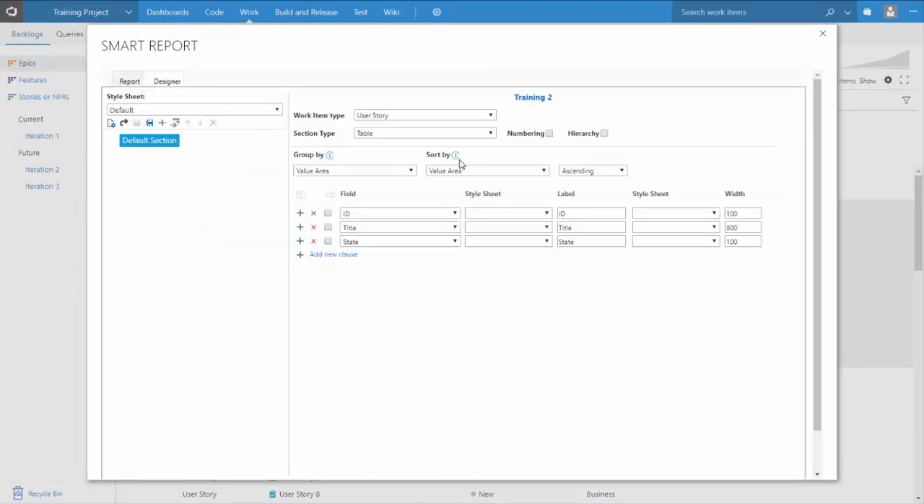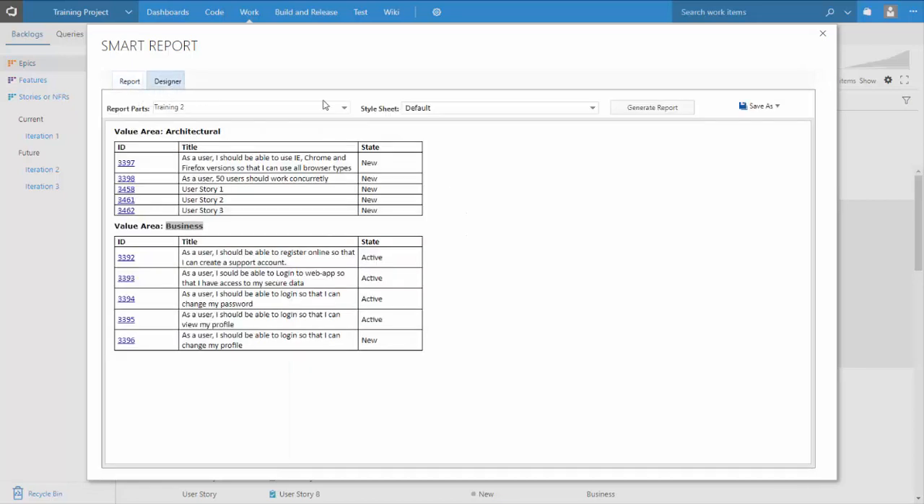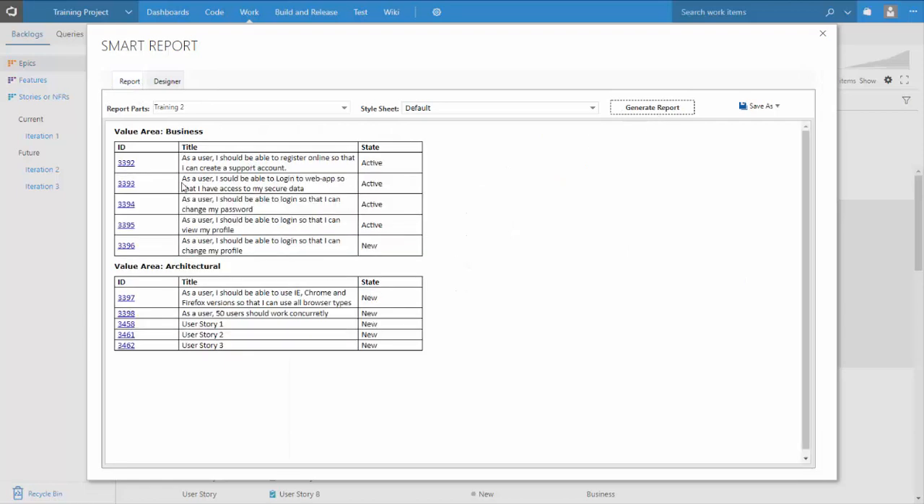In my design mode, if I change the sort order and rerun it, it's reversed. Business is first, architectural is next. And again, as usual, you can save it as Word or PDF.